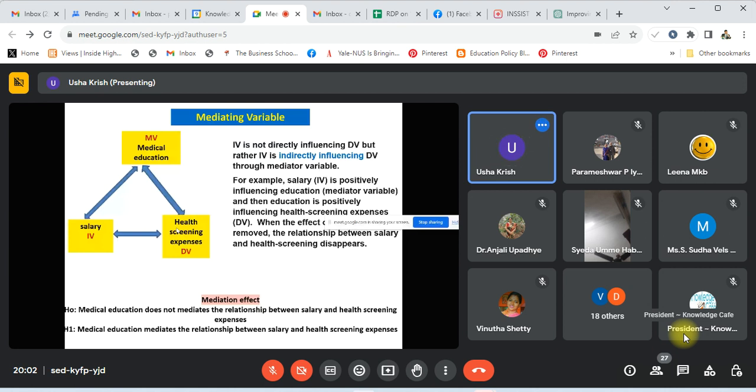Now, in this case, the independent variable does not influence the dependent variable directly. Instead, it influences the dependent variable only through the mediating variable. This is the objective or purpose of the mediating variable. The independent variable will not have direct influence on the dependent variable. Instead, it will have influence on the dependent variable only through the mediating variable.